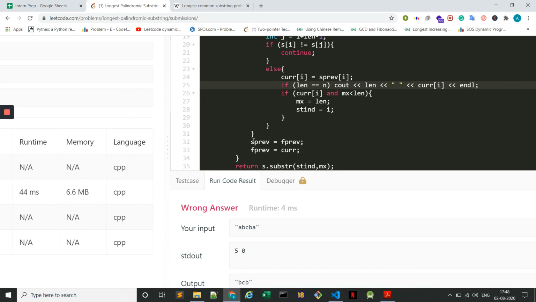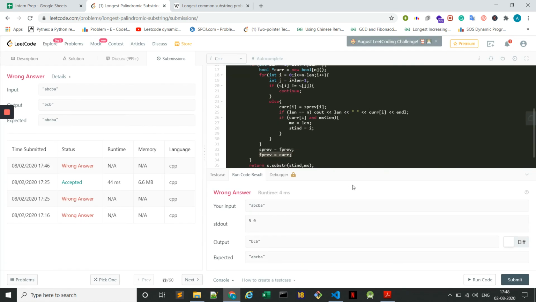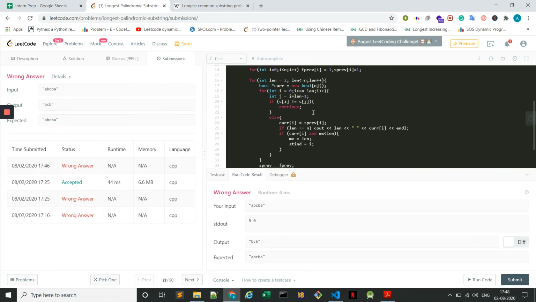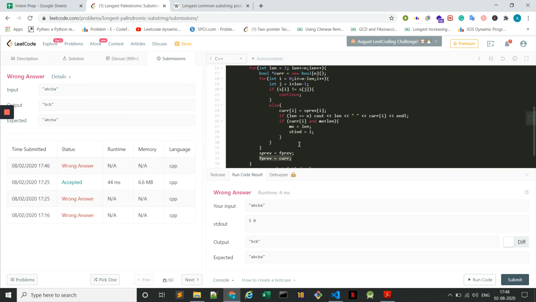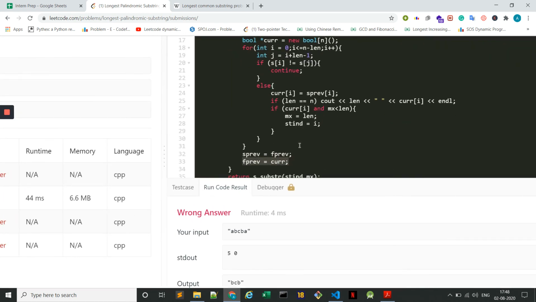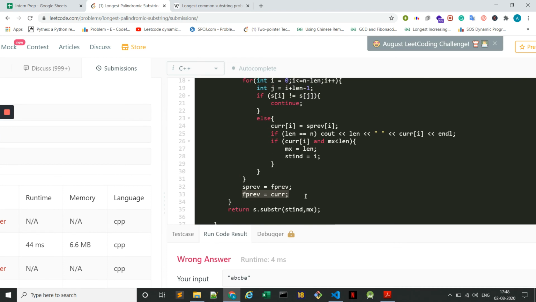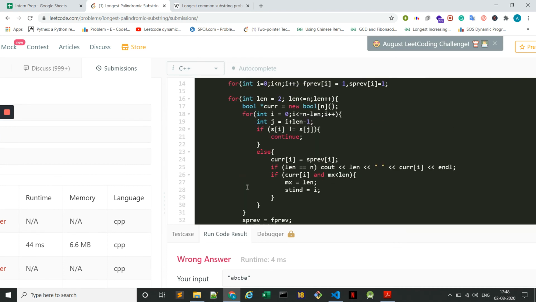So if we are moving from length to length plus 1, so for the given length which was first previous, the second previous would be equal to the first previous, and the first previous will be equal to the current. I think this should work, but I'm not sure if this will work out.